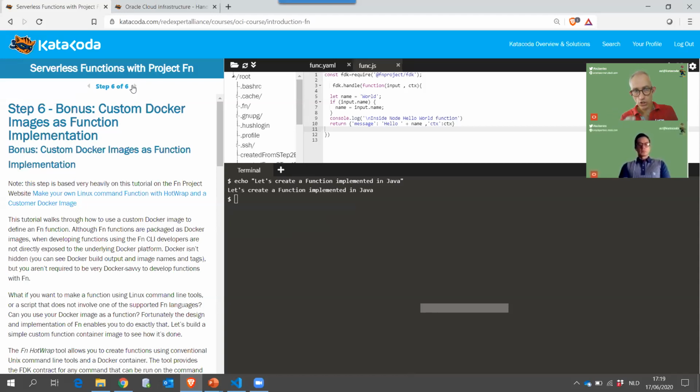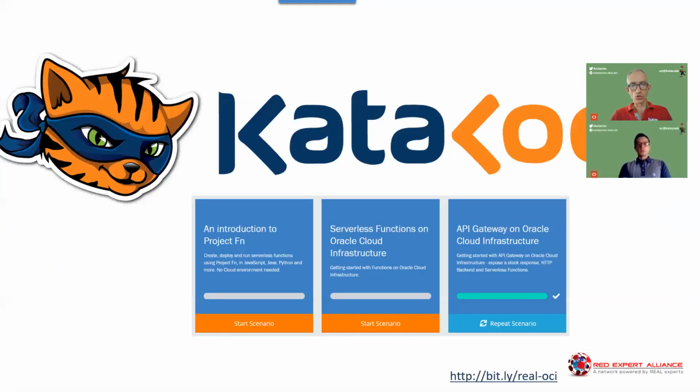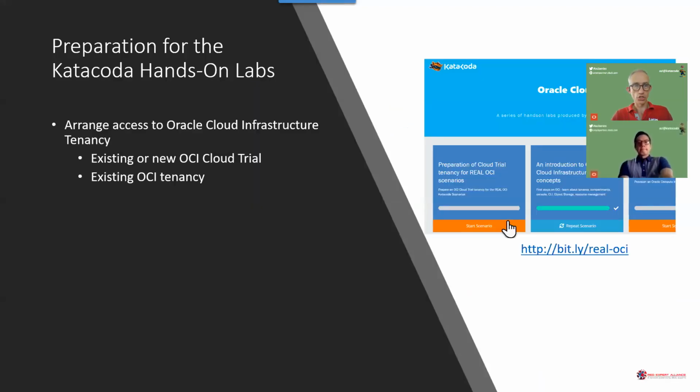At this point, for this scenario, you don't need access to the Oracle Cloud infrastructure. However, for some of the future scenarios, you do, and that's why I should repeat what we discussed last week. You have to arrange access to an Oracle Cloud infrastructure tenancy. Either you already have the access, or you should be able to get a free cloud trial using the email address that you've used to sign up for this webinar series.